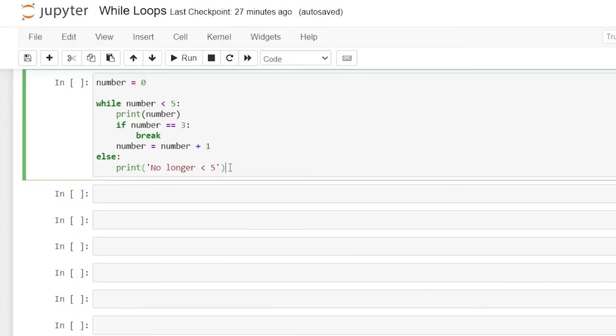Now, the next thing that I want to look at is the continue statement. If the continue statement is triggered, it basically rejects all remaining statements in the current iteration of the loop, and then we'll go to the next iteration. Now, to demonstrate this, I'm going to change this break into a continue.